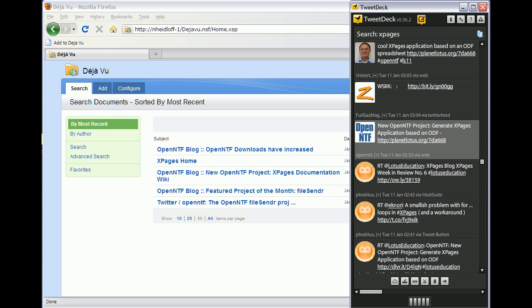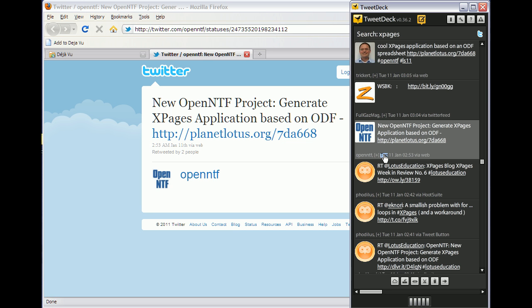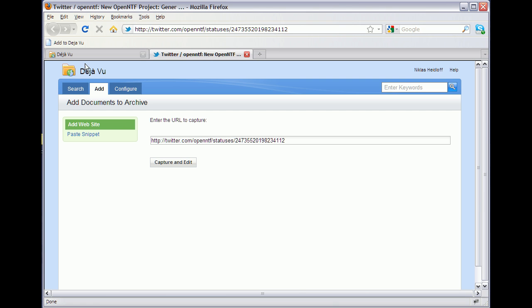Another important scenario is Twitter. Twitter tweets can also be read on websites. Many Twitter clients provide mechanisms to open the tweets on a website. For example, for TweetDeck, I can simply double-click on an entry to bring it up in the web browser. So from here again, I can simply click my bookmarklet, add to Deja Vu, and capture the tweet.